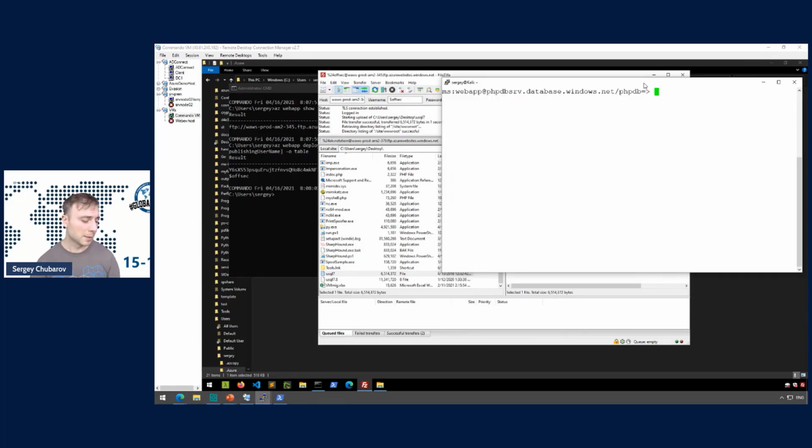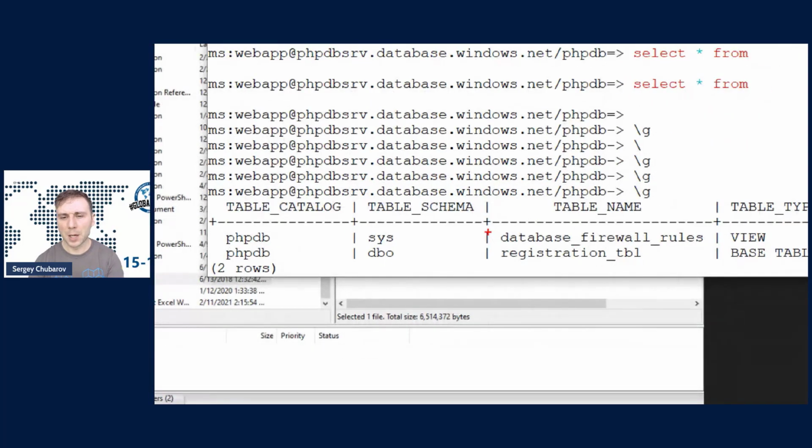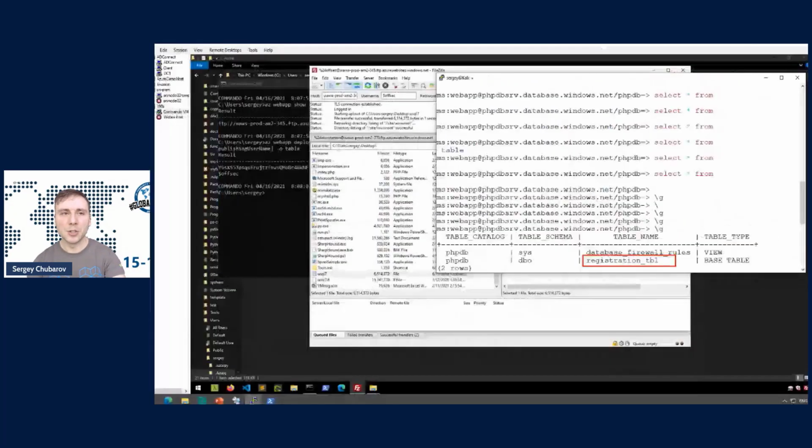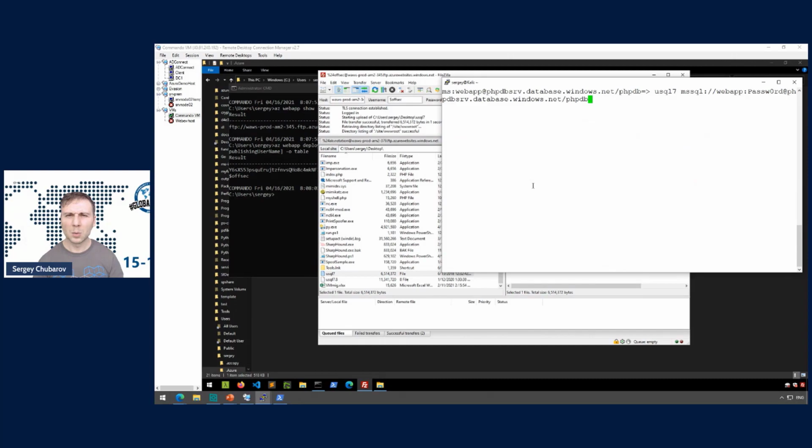Looks like I was able to connect. Let's try to get database tables. And now I can see two tables: firewall rules, which is the system database table, and registration TBL. That's my registration table. That's my user table.